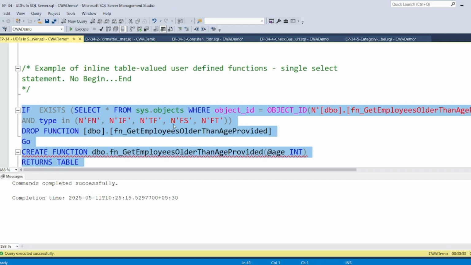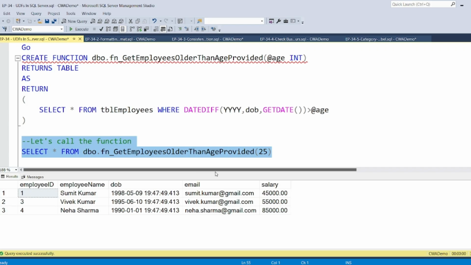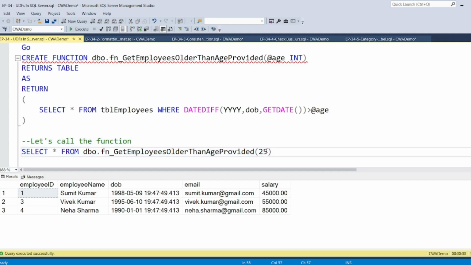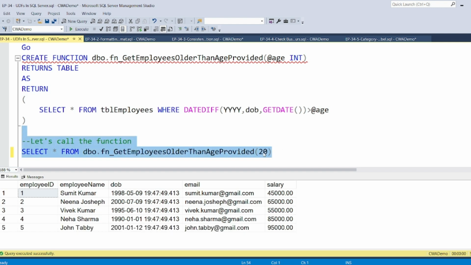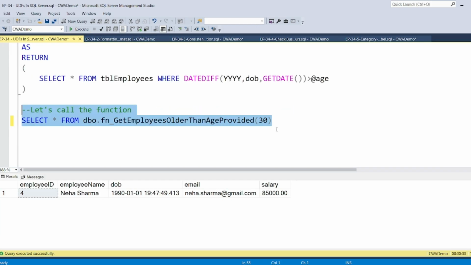So create it, and then let's go and see how many employees there are who are older than 25 years. So these are the employees. Likewise, you can change this value. You can change this to 20 years, and you can see there are many. You can check with 30 years, and you can see there is one. So this way you can use this.